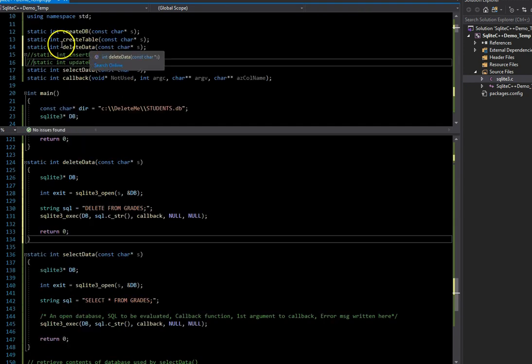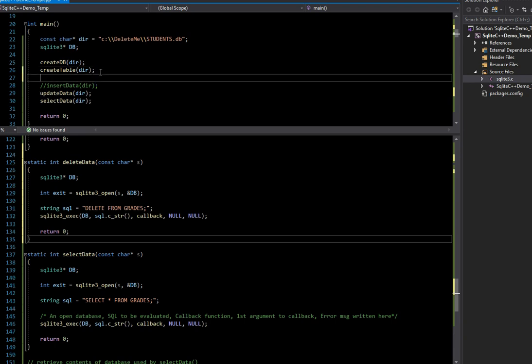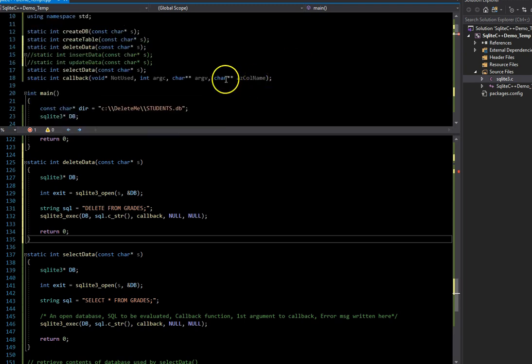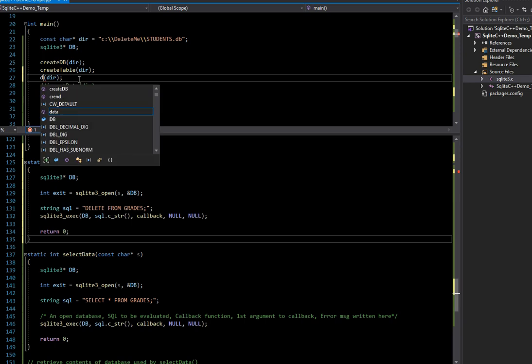Okay, so I created the delete function. We have static int delete data, again passing the same argument for directory. And then in the main, I went ahead, oh, and I didn't do it. I want to put it right here. One moment, let me check and see what I did. Delete data.